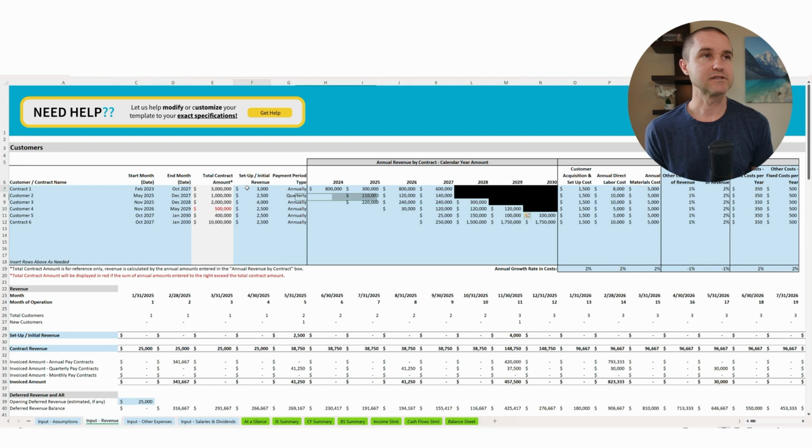Okay. All right. So this initial setup fee or initial revenue. Sometimes maybe your customers will pay an initial setup fee or deposit with signing of the contract. That's what you could put in here. And then this allows you to select a payment period for the contract. So is it going to be paid annually? Is it going to be paid quarterly or monthly? So those are the three options you can select from.